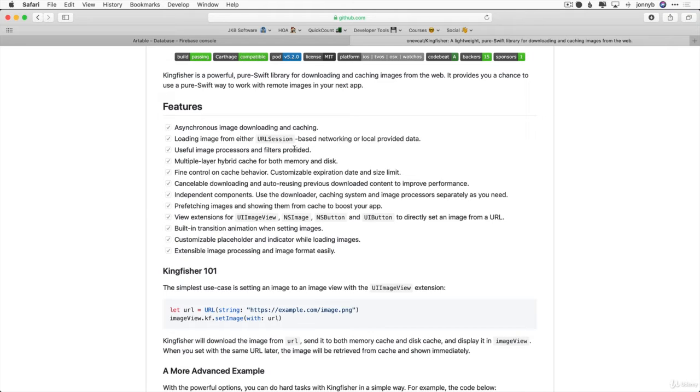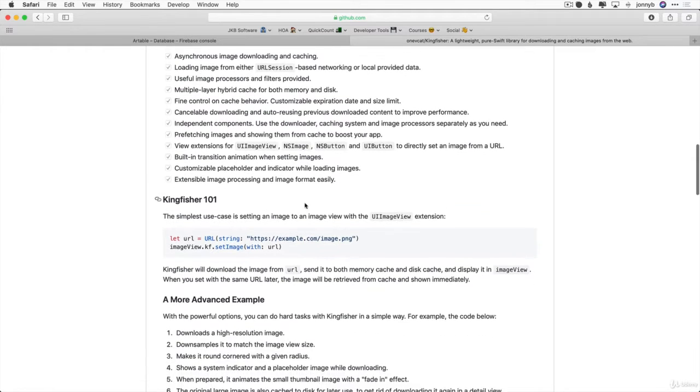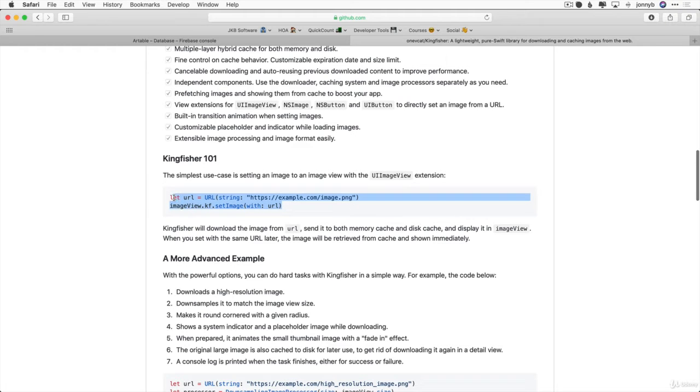You can set activity indicators for loading. If it's a big file, you can set a placeholder background. You can do a lot of stuff. So let's take a look at what we can do here. So here's what we've done so far, basically the simplest use case, setting an image to an image view just by using kf.setImage with the URL. But you can do a lot more.